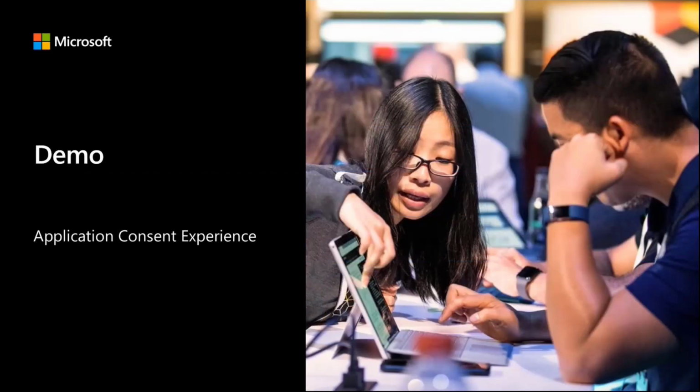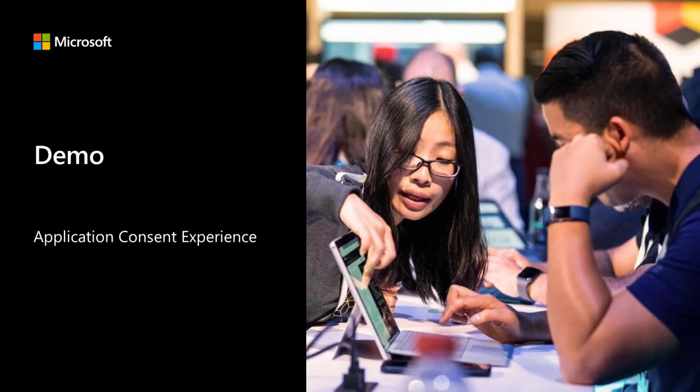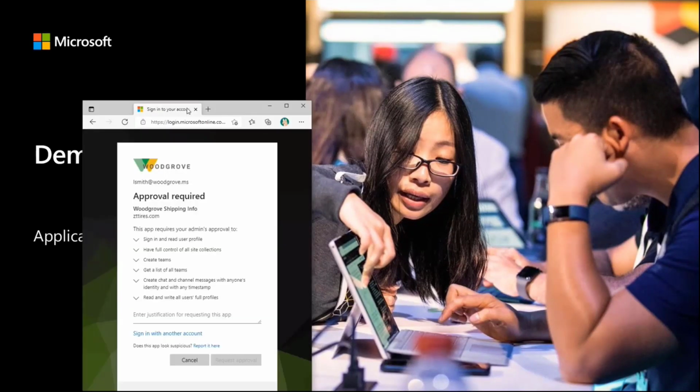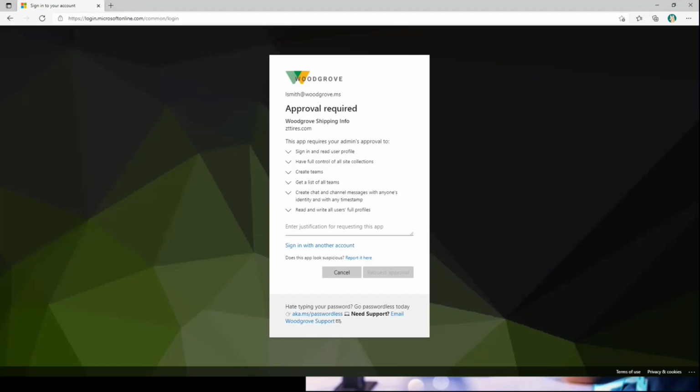And with that, I think Bailey has a demo lined up for us. Yes, I do. So let me pull this over and show you guys what this actually looks like in your environment, both from the perspective of an end user and also from the perspective of an admin.